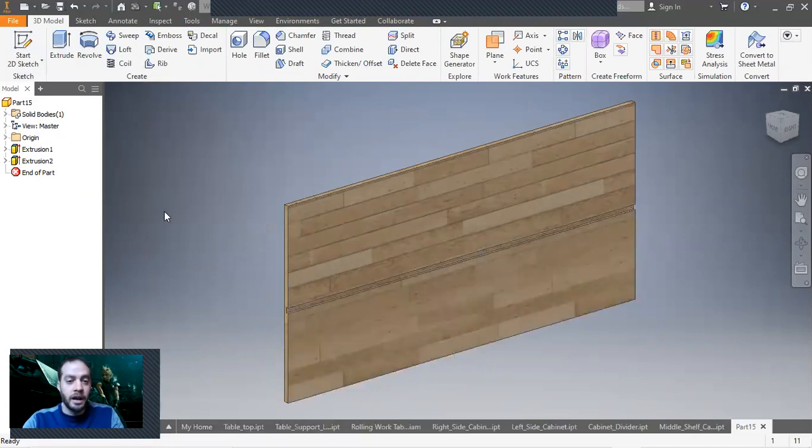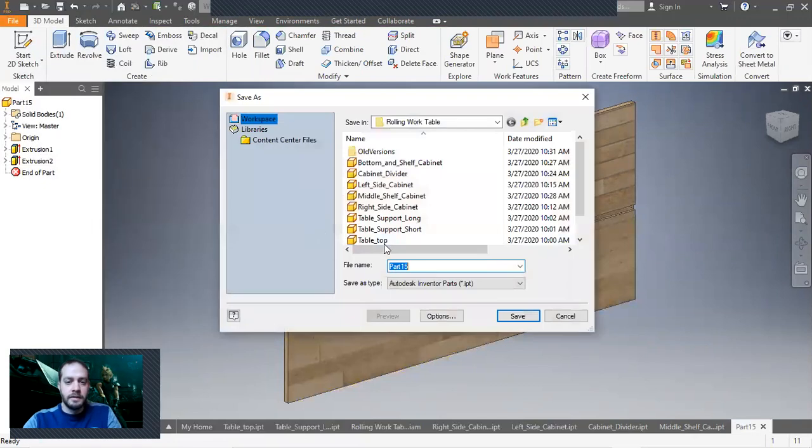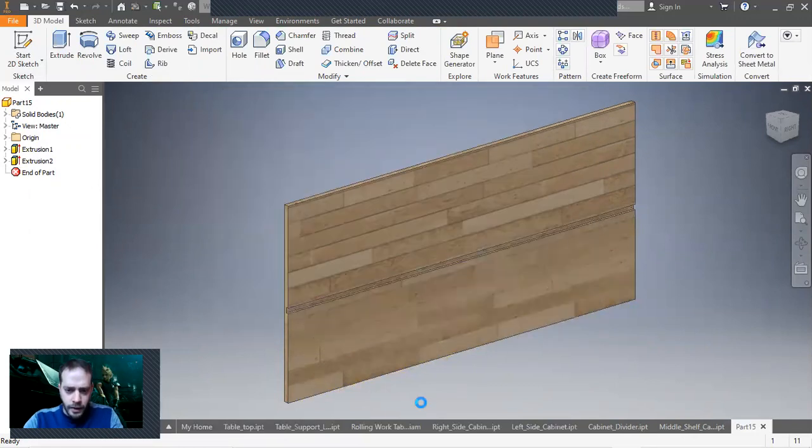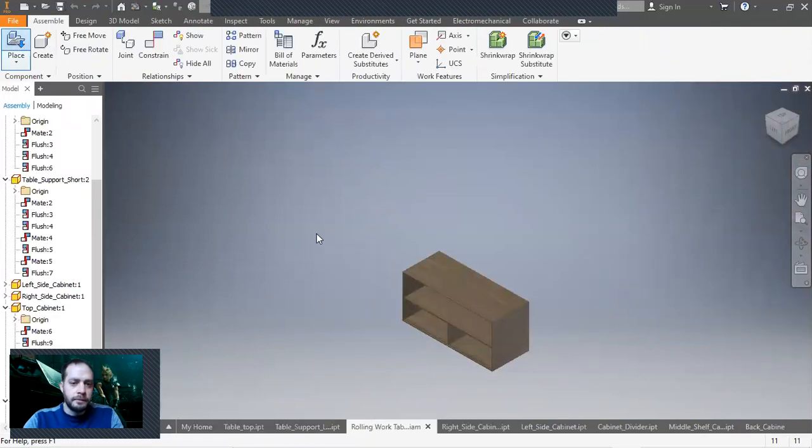Now that'll be our back. That should fit perfectly without any interference. That's the important part. So let's see if that works. File, save as, back cabinet. Into our assembly, we're going to place it.